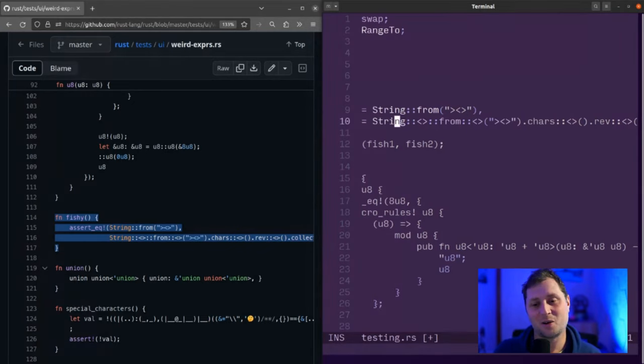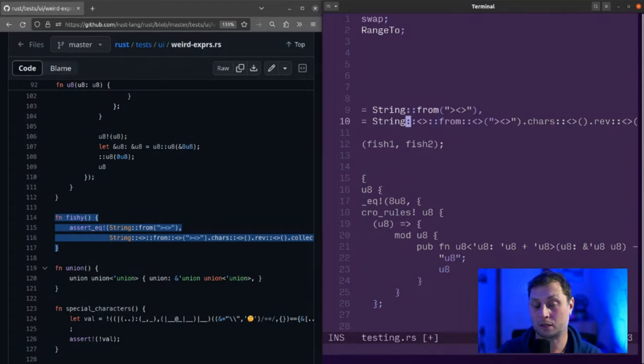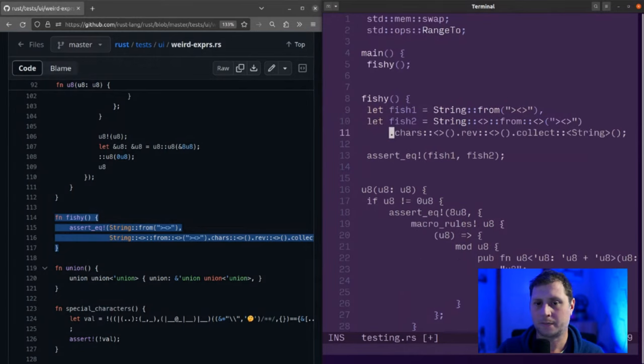Okay, so normally we would put a type hint in here. We'd say string, and then we'd give it some type parameter, i32. In this case, we don't need it, because we're actually talking to something that doesn't need a type parameter. What? It's just a struct. How on earth?